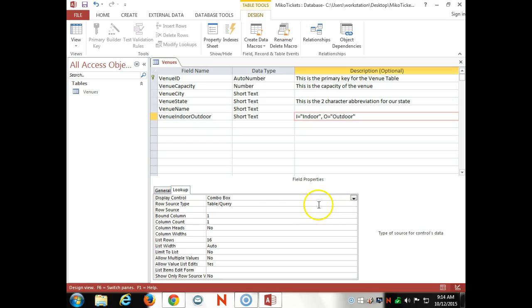So I'm going to say instead of table query, please get the list from a value list. Okay, so I'm going to click on value list, and then in row source, I'm going to put I, comma, O. So that's going to be my value list. I, comma, O.